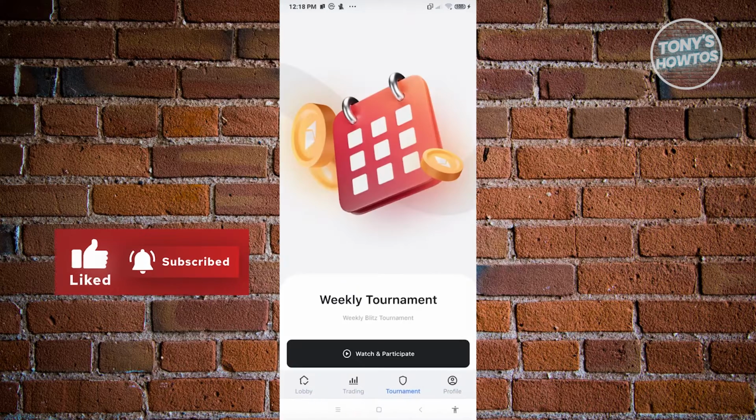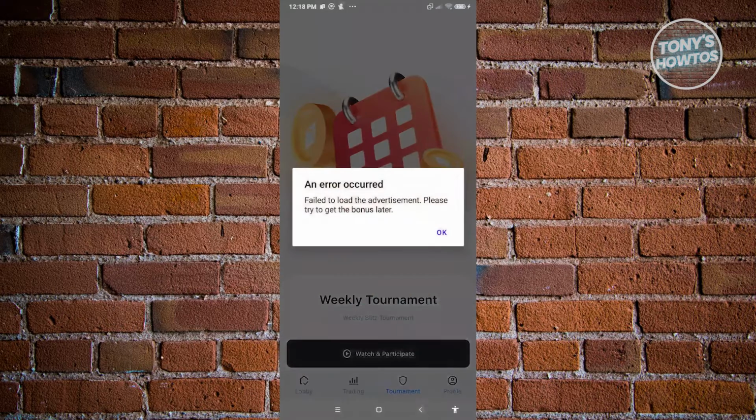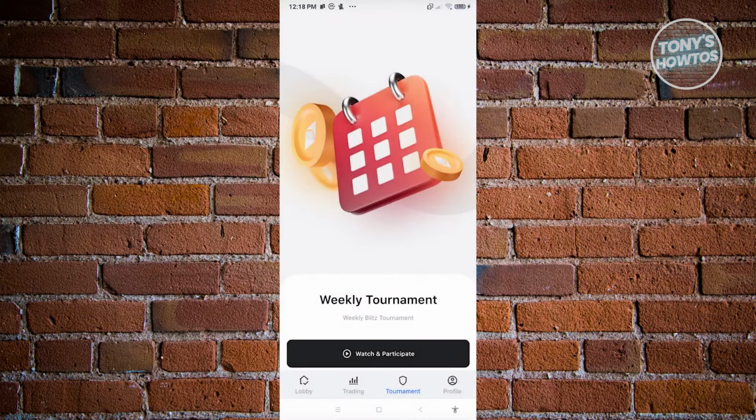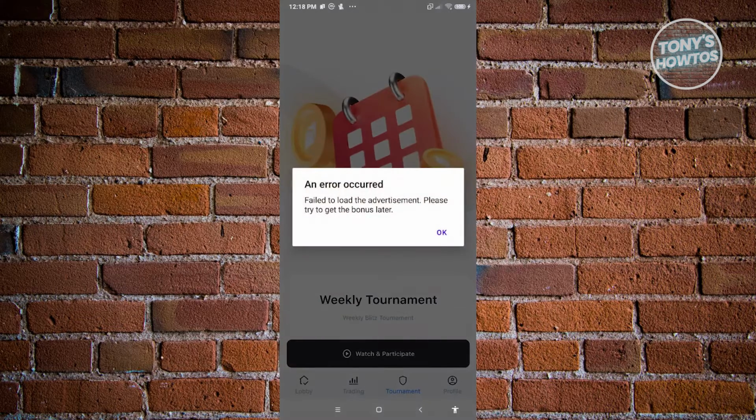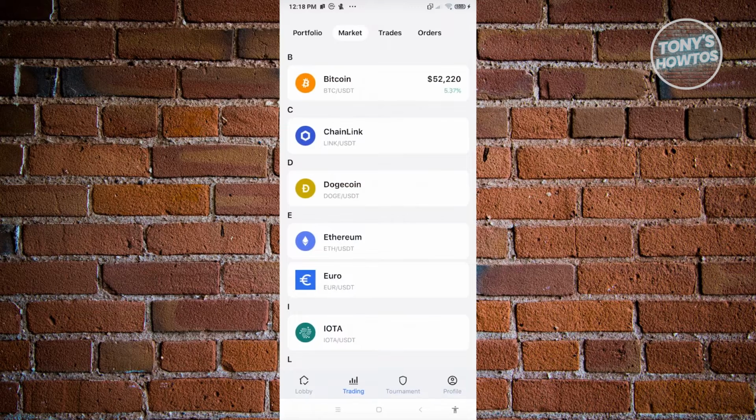If you want to go to your tournament, as you can see, there's a weekly tournament in it. What you need to do is first participate in watching a video here. Go ahead and watch that and it will load an advertisement for you to see. But sometimes, as you can see, it's going to give you this error load. If you get that, you might need to restart your app here. But in this case, what we need to do next is view our trading tab here.